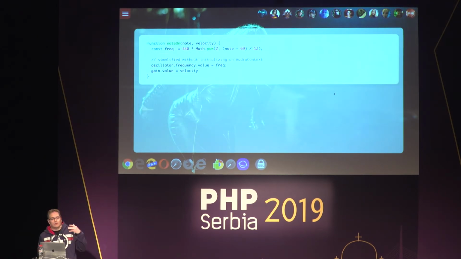noteOn will calculate the frequency based on the note you touched. I didn't invent this mathematics, but it's supposed to be working correctly, so I just copied it. And after that, if you have that frequency, you can set the oscillator frequency to that value and the gain, so the volume, to the velocity of the push.